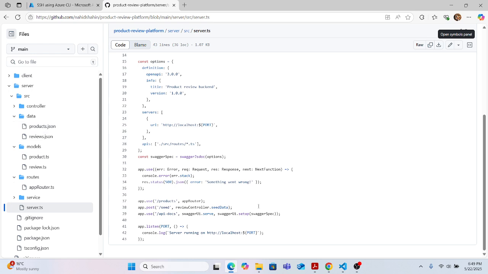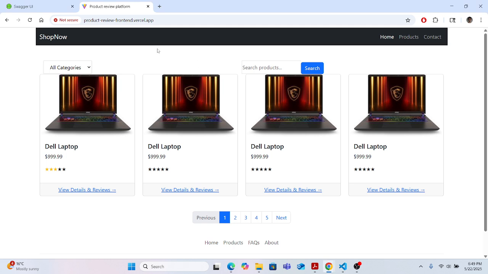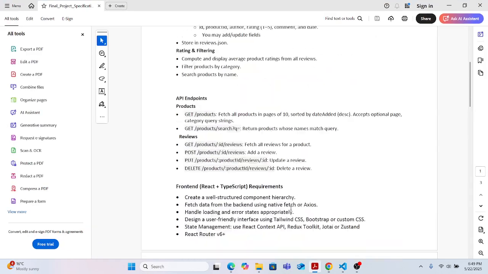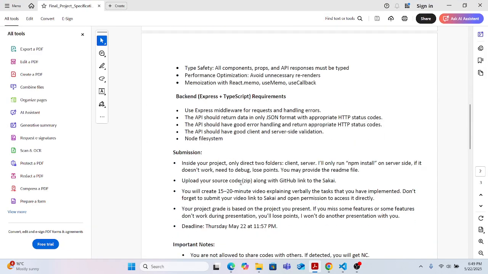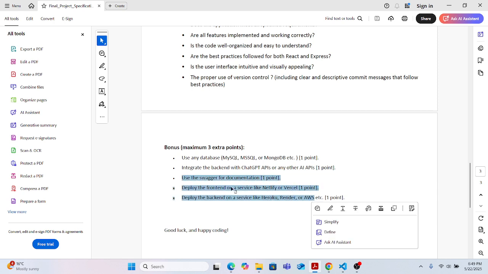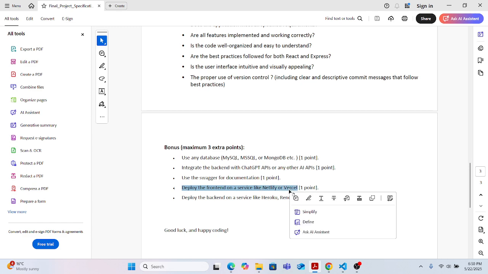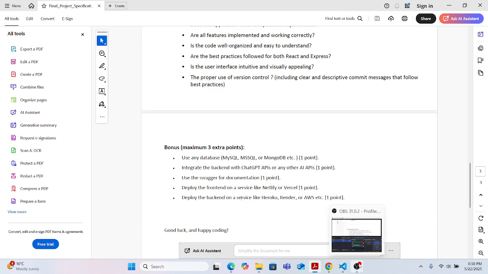Yeah, this is more or less what I was thinking to talk about. And I already mentioned that I have touched 3 bonus items. So I have implemented the last 3: the Swagger documentation, the front end in Vercel, and the backend in Azure. Yeah, that's more or less it.